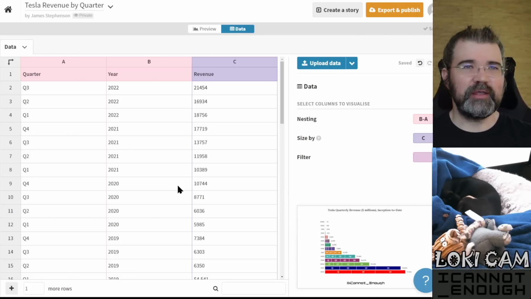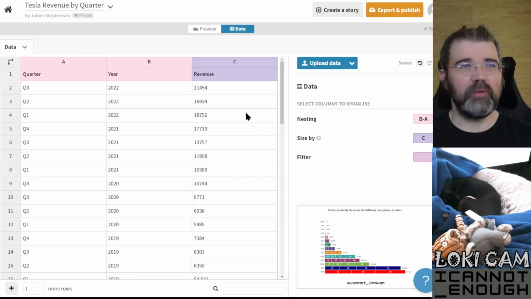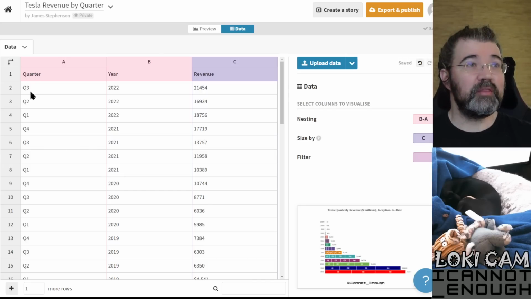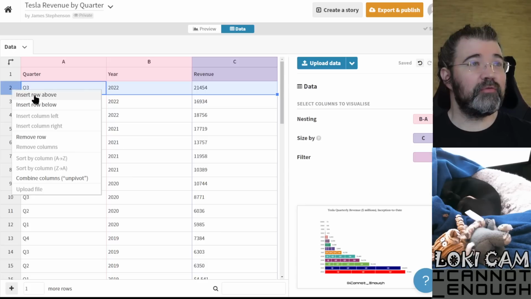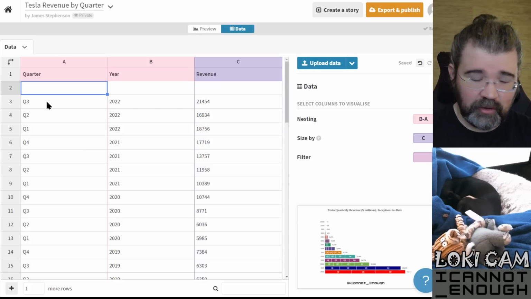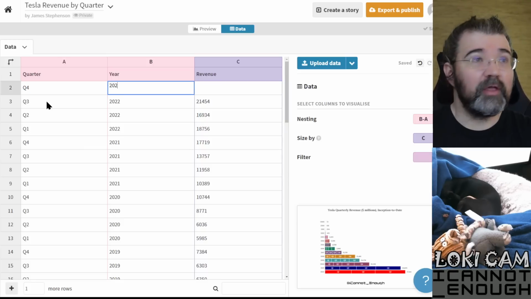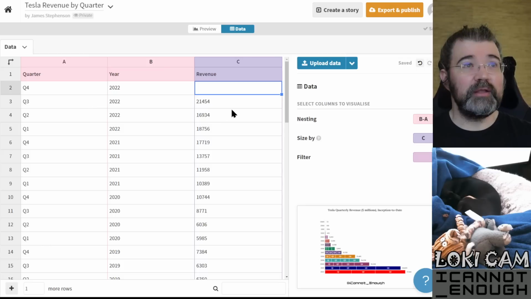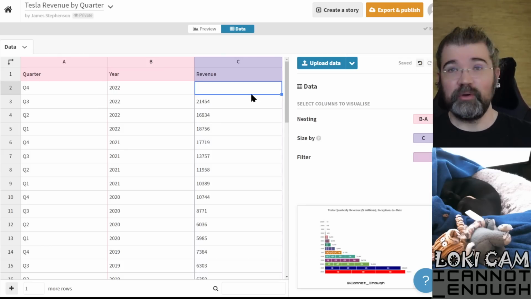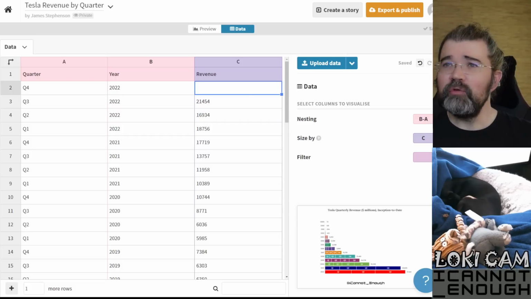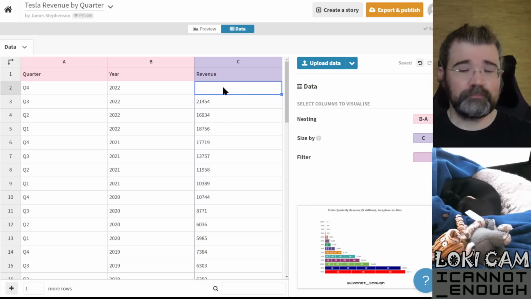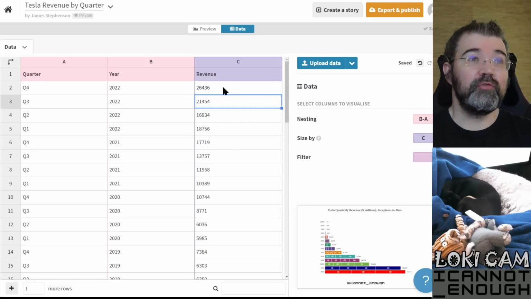This is what I meant when you have to give them the information in the format they want. So here's what's behind the scenes of this chart. It's a very simple chart. You just need to give it the name of the quarter, the name of the year, and the amount of the revenue. I'm going to click right here and say insert row above. Here I'll call this Q4. Here I'll call this 2022. And here what I need to give them is my forecast for what Q4 2022 revenue is, since nobody knows yet how much the revenue will be. So my forecast is 26,436,000,000.